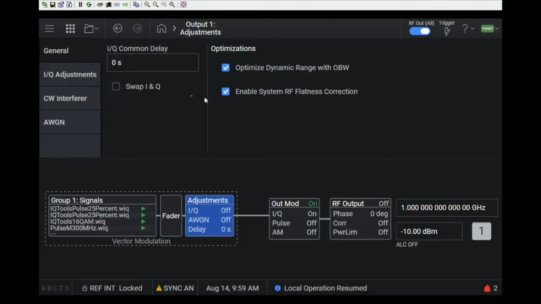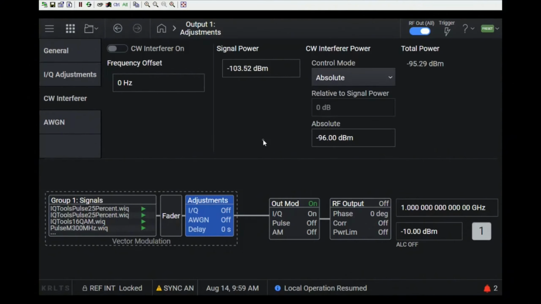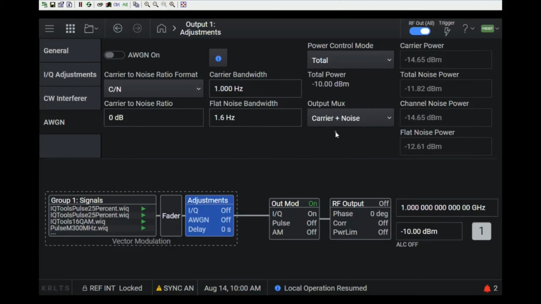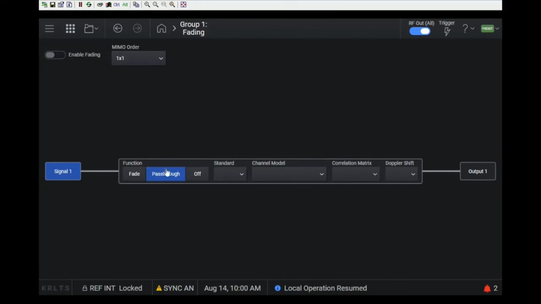And adjustment, you can actually add on IQ adjustment if you want to, skewing it and making it bad purposely to see how your device under test will respond. This interferer is just a CW. You can add in noise also, AWGN, additive white Gaussian noise, just to mess up the signal and see how your device will respond. The other thing is fader. I haven't tried this yet. I'm sure there are a lot of settings that you can try out over here. I haven't really gone through that, but who knows, in the future I might have a chance.